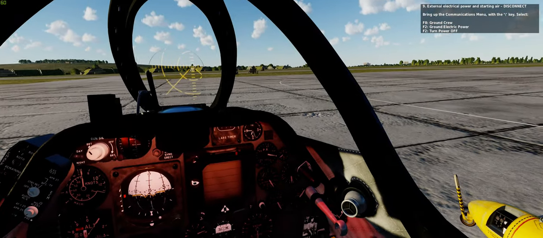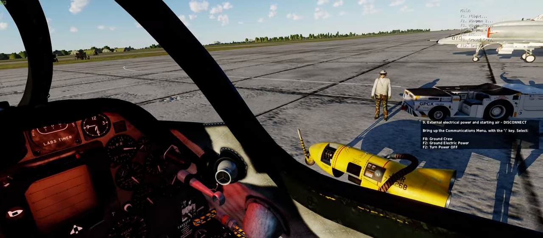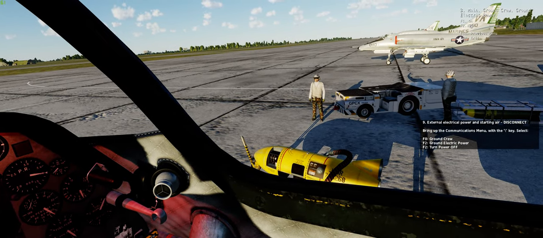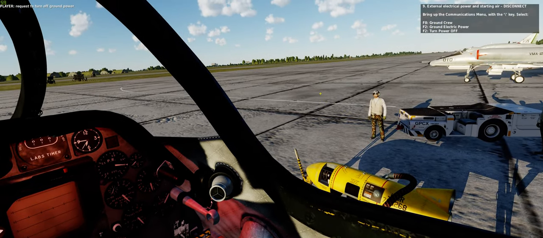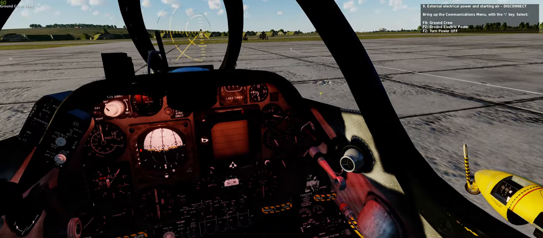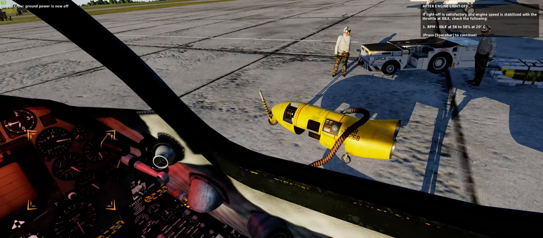9. External electrical power and starting air disconnect. Bring up the communications menu with the backslash key and select F8 ground crew, F2 ground electrical power, copy. F2 turn power off. Ground power is now off.